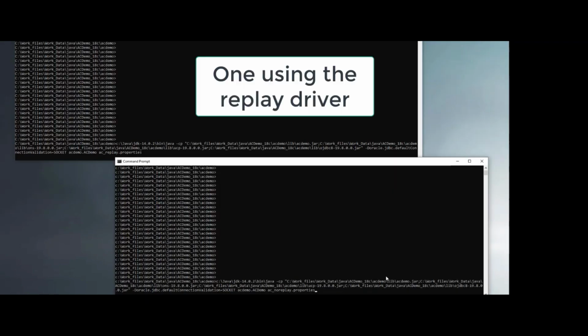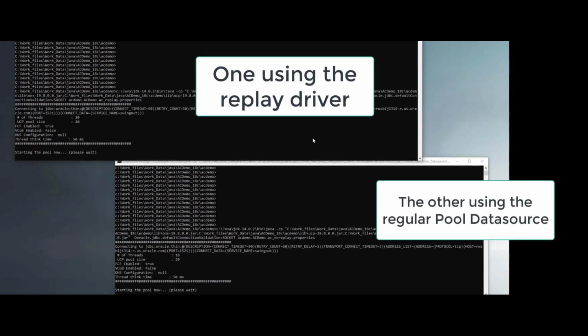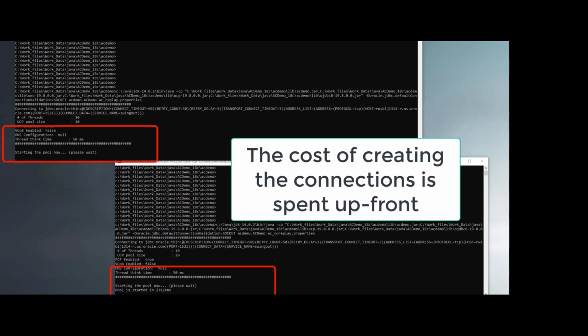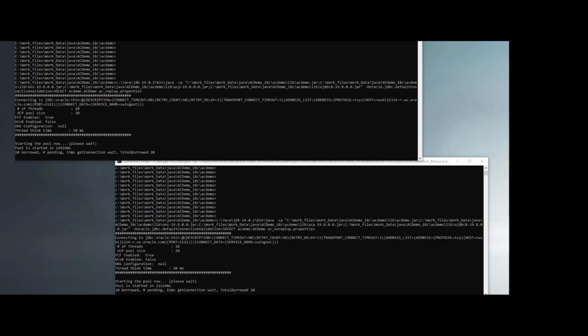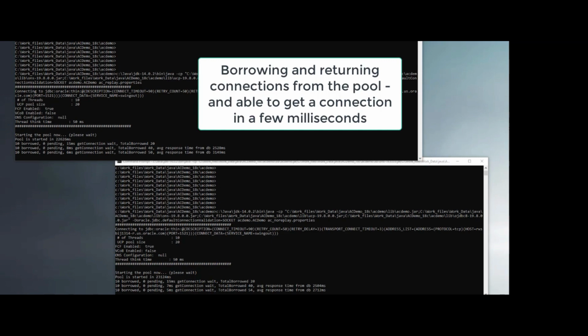So we're now starting the application. The view on the top is using the replay driver. It's using that property file with the replay data source. The one on the bottom is using the regular pool data source. We recommend the use of connection pools because the cost of establishing connections is expensive. And you can see with this example that it is taking a while to build the pool and establish all the connections to the database. Once the application is running, borrowing a connection from the pool is a much quicker operation. You can see now that the application is getting connections within a few milliseconds.